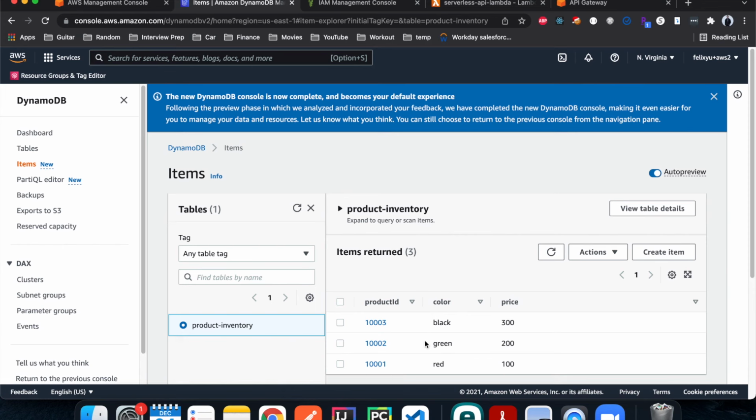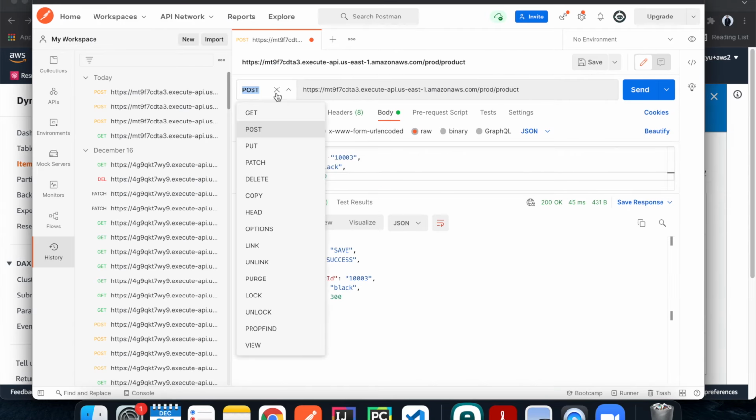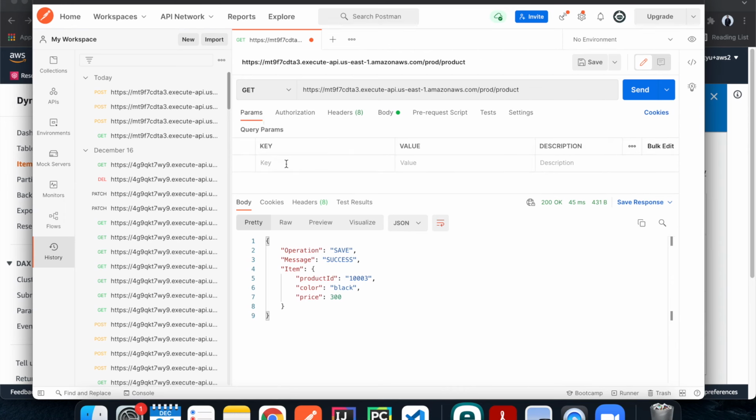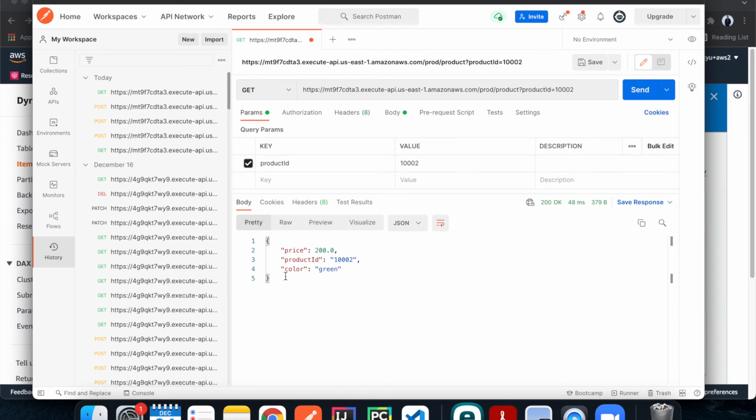And now let's just get a single item. Let's get the second one, which is a get method, product. And I believe we're going to do a query parameter, product ID, value as this. And we get back the second item. And if we enter a product ID that's not on the table, let's say 1004, it's going to return a 404 not found. And that's our message.